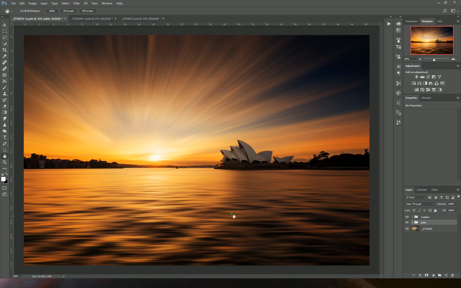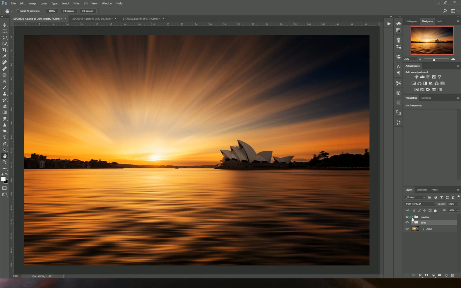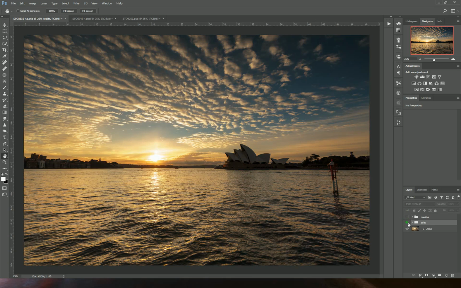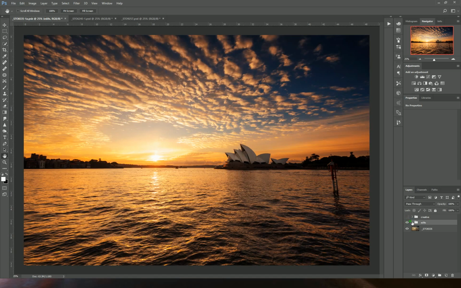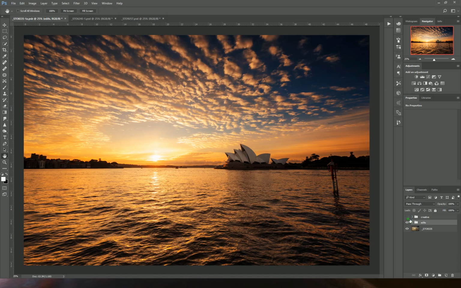But I'll show you how I got to this point anyway and show you that it's not too difficult. So the first thing I've done is some simple edits to bring it to something like this. So I just made it a bit warmer, changed the colors a little bit, just the blues and the yellows and reds, and just made it a nice bright image there.